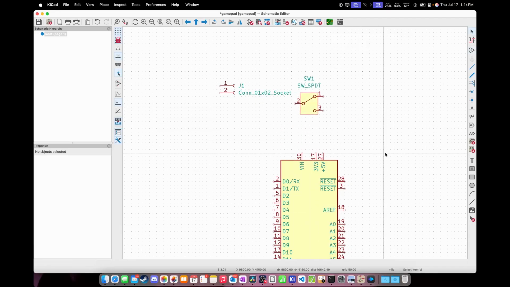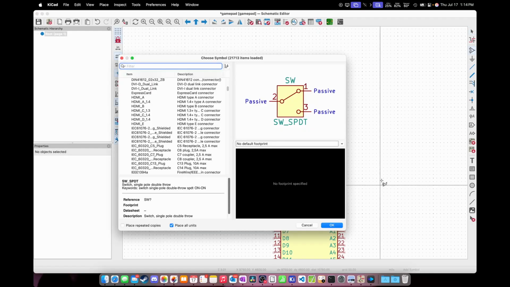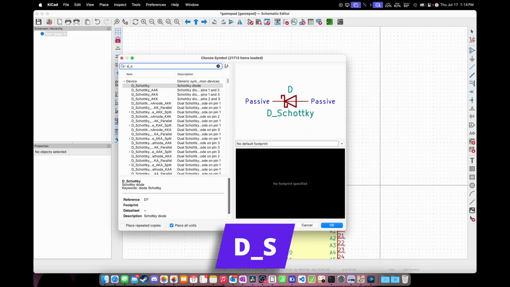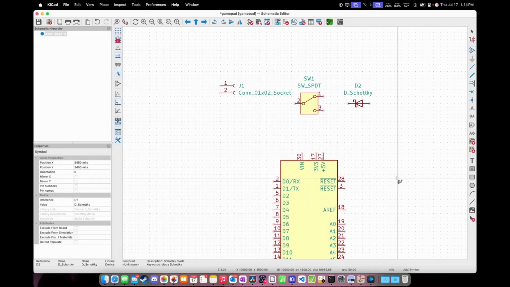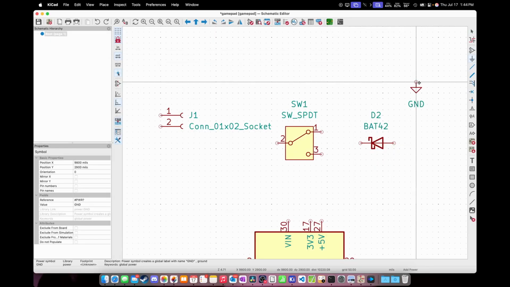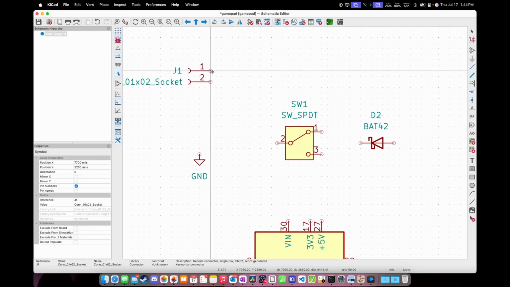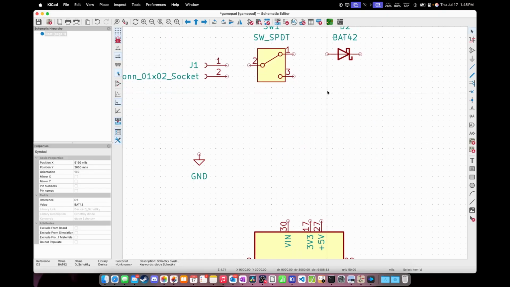Finally, we need some kind of reverse polarity protection in the event the battery is connected backwards. There are electrically many ways to do this, but we're going to use the simplest method of a Schottky switching diode. In the filter box for the parts menu, type in D_S. Select the Schottky diode and then place one on the page, and then place a ground connection on the other pin of the connector. And then wire everything together like this.